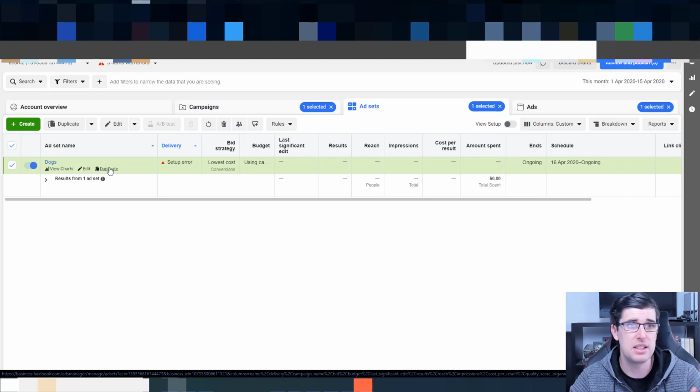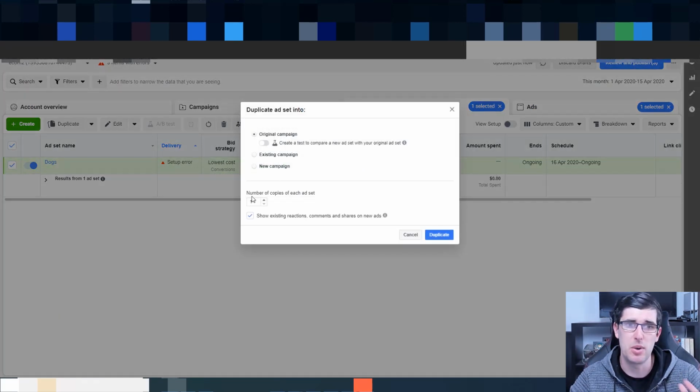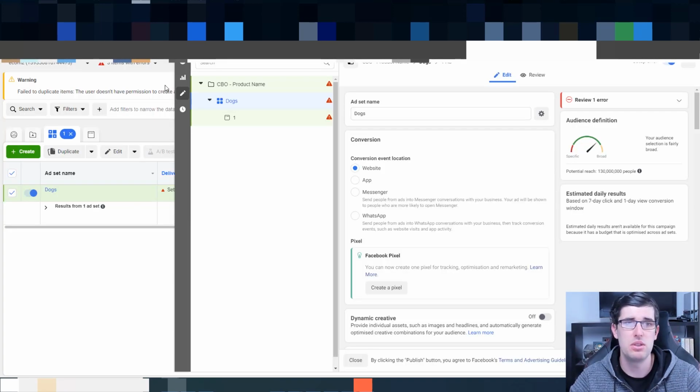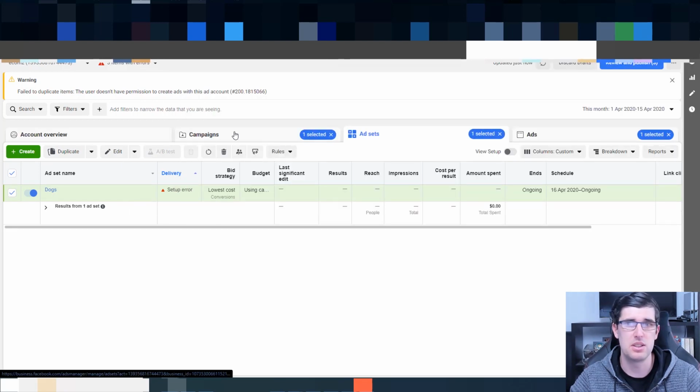To make 5 ad sets, you just duplicate it, and we want to choose 4 times because we want a total of 5 because we've already got one. Okay, and then all we do when it loads, I don't know why Facebook does this.